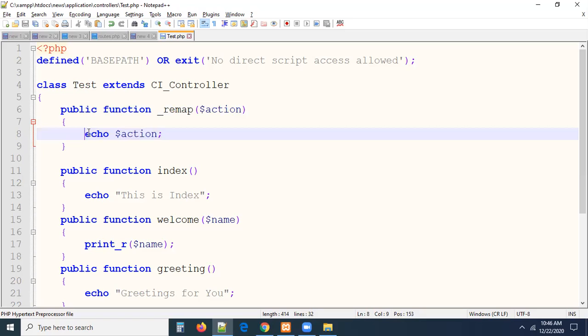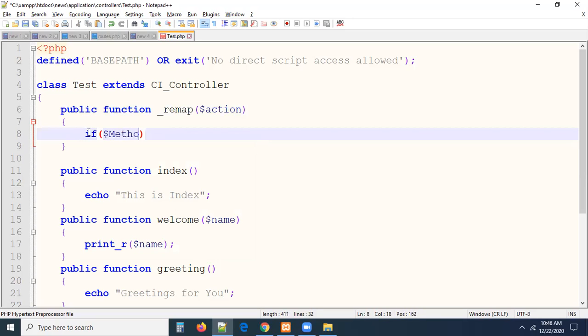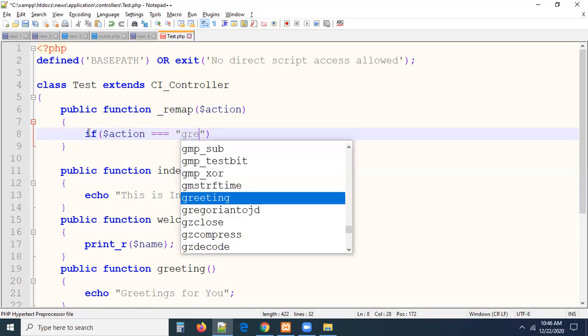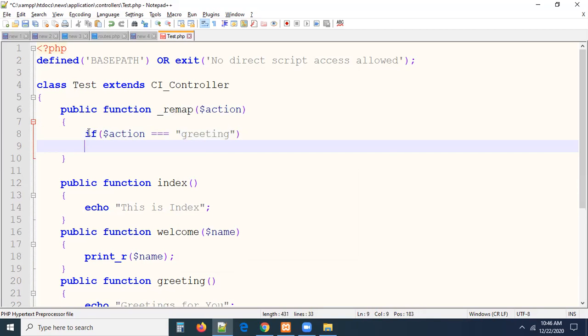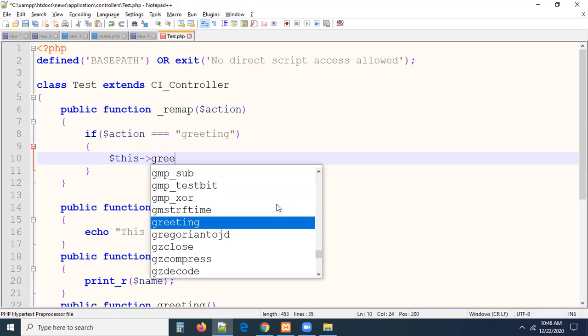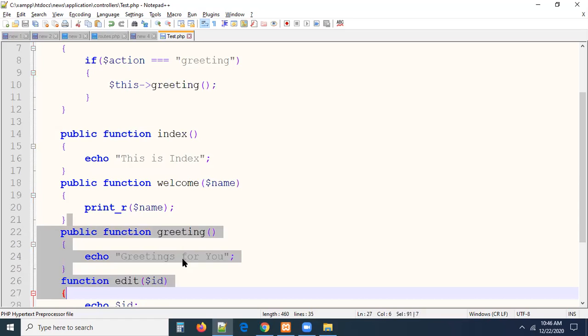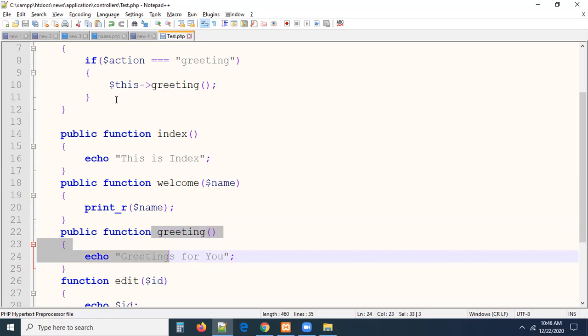Let me write a small logic here, guys. If $action equal to greeting, then what I need to do, guys, I have to call the greeting method. You have to call the greeting method. How can we call the greeting method inside the remap method? $this->greeting. This we have seen already. Do you remember, in the basics of object oriented programming, how can we call one member of a class from another member? This is the greeting member I have to call here, right?